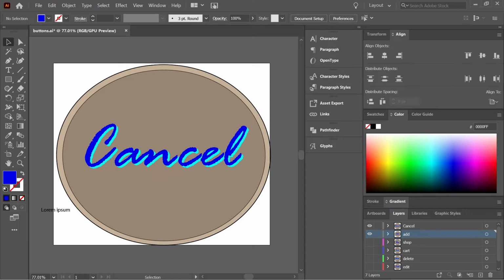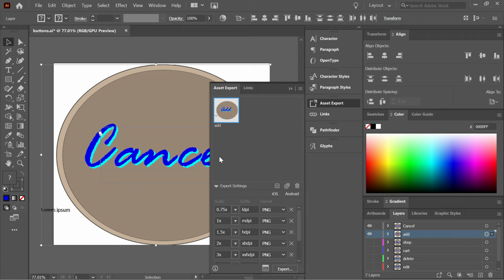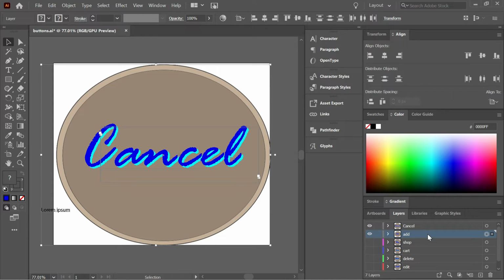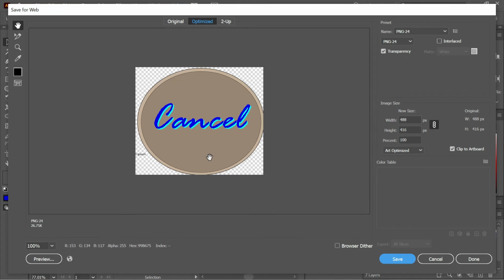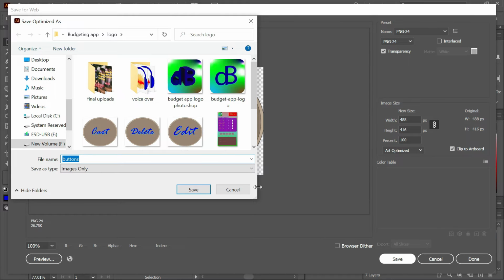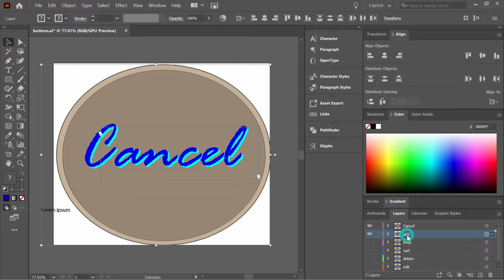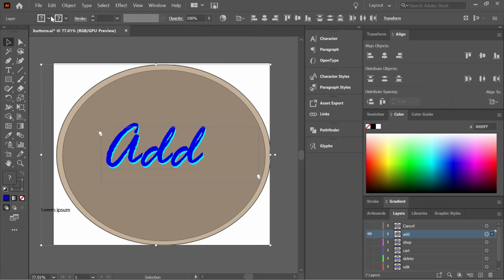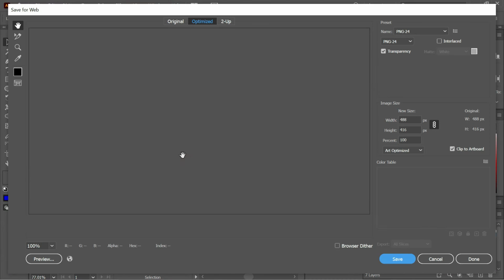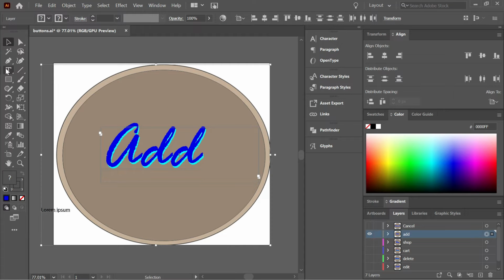So we start with the add. We need to export it. So select the first button. Go to file menu, then export. Export for web, then click save and give it a name, cancel. Then select the second button for add. First disable the cancel button so that you export the add button. Then save for web. File menu, export as save for web, then save.